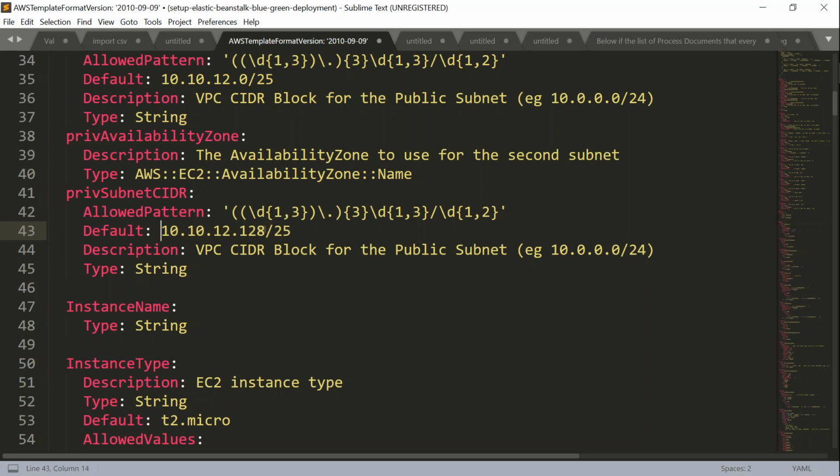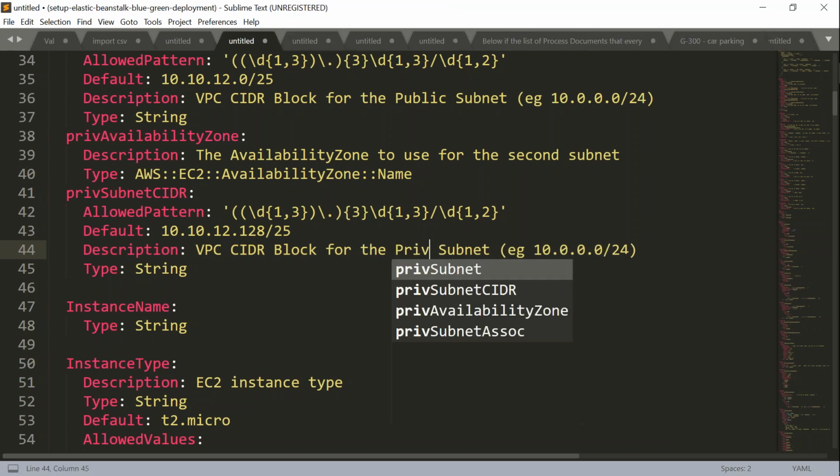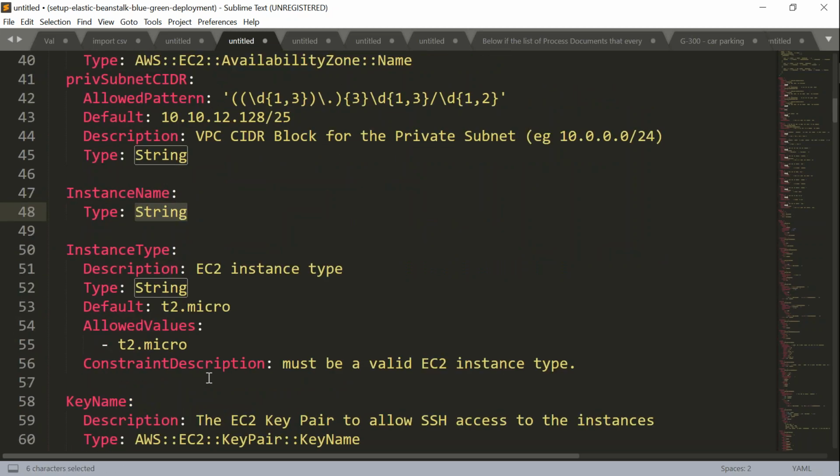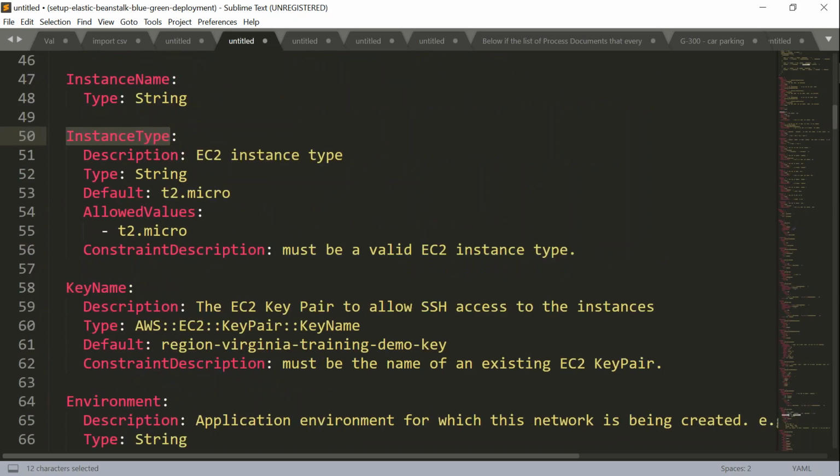In case that is not sufficient, there is another description field where you can have a more descriptive parameter for them. Let us say this one should be private subnet. The next parameter that I'm collecting is instance name, and I'm saying this is just a string and people can type whatever they want. And then next I'm saying instance type.